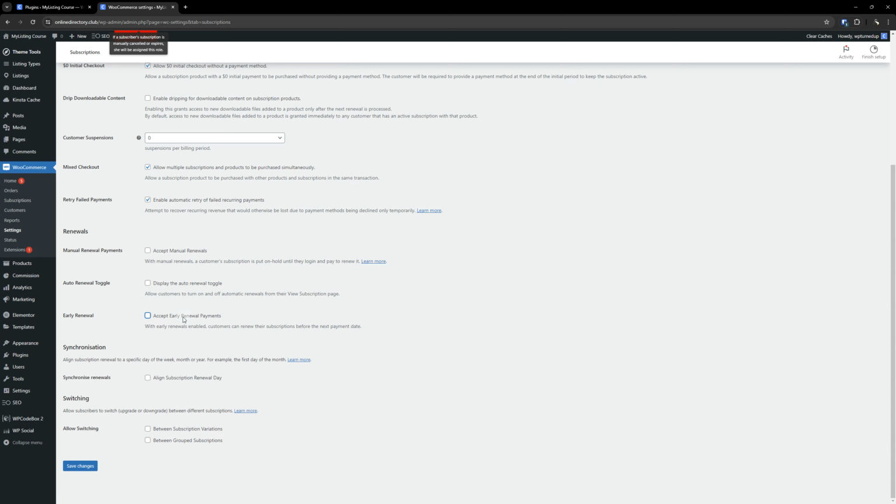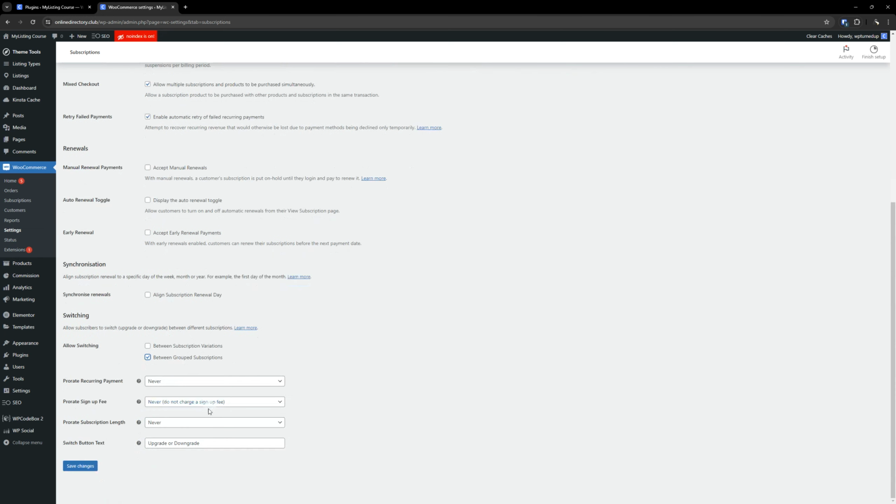Down here, this is a key part of MyListing. So if someone buys your cheapest plan and then later wants to upgrade, or vice versa, they purchase a higher paid plan and then later they want to downgrade, this right here, switch between subscription variations, between group subscriptions, is what you need to configure there. And like I said, we're going to get into the listing packages and subscriptions later on.